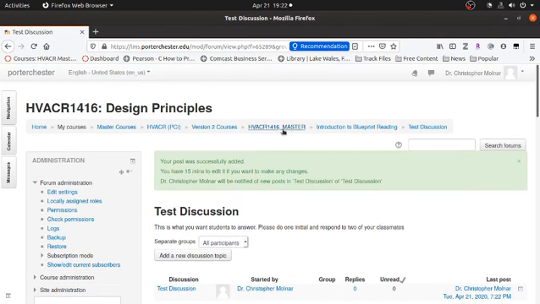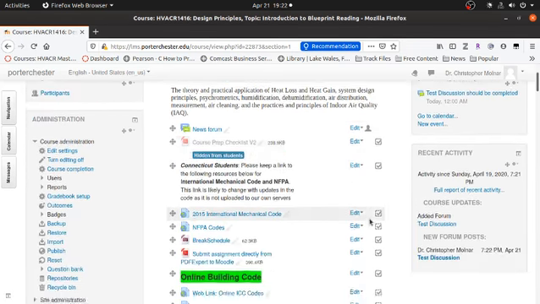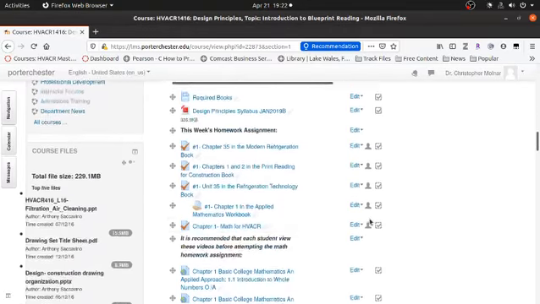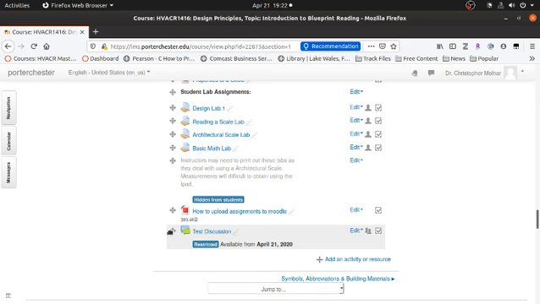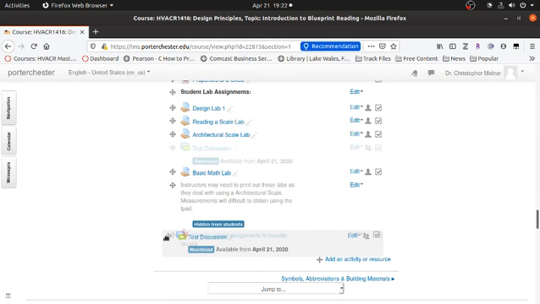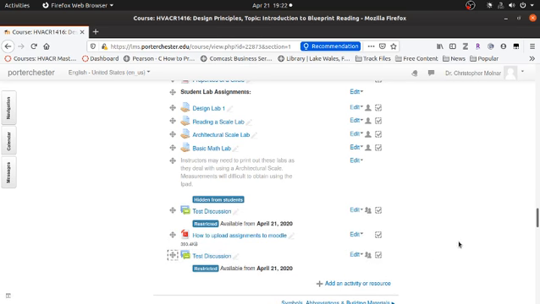Come back to your main course page, whatever topic you put it in, and you'll find it at the bottom of the topic. Okay, so this one was on Introduction to Blueprint Reading. I go all the way down. There's my discussion board. I can drag it to wherever I want it. Okay, so I can drag it around by grabbing hold of the crosshairs there on the left-hand side, and I can drag it around. And it will say it's available from wherever you had it. Make sense? That's how you add a discussion board.